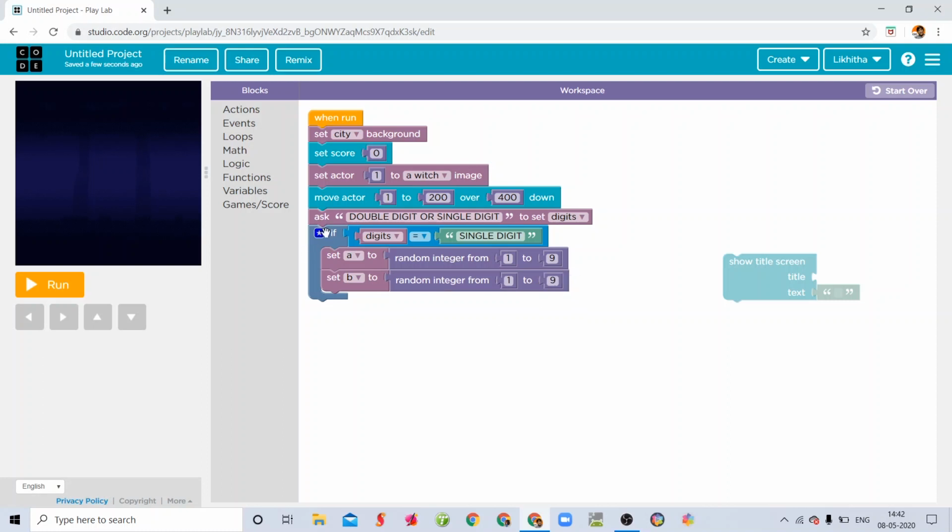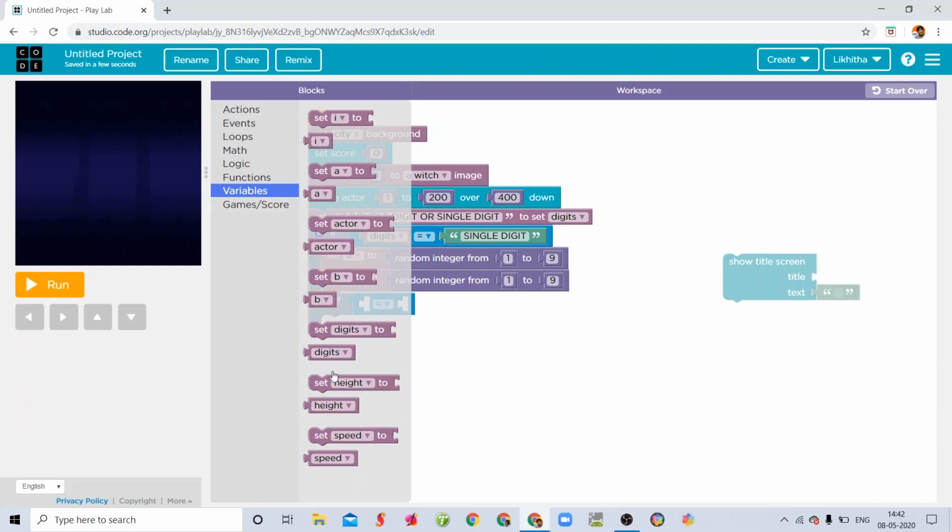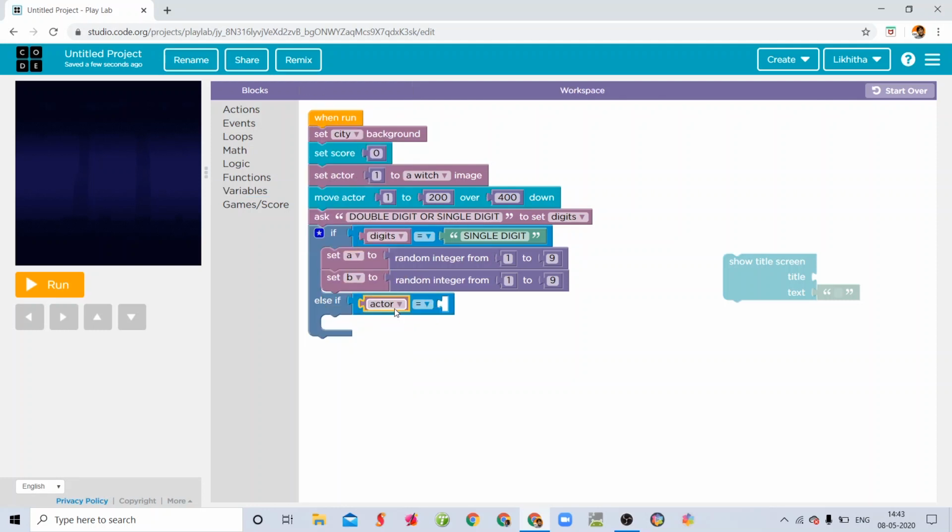Next, I'm clicking on the star to get an else if block. I'm dragging this first one and dropping it over here. There the else if block is. So I'm going to the logic category for dragging the is equal to block. I'm dragging it and dropping it over here. I'm going to the variable category to set the digits as double digit. I'm dragging a variable from here and making this as digits from the drop down. And next I'm dragging this green color block and dropping it over here and making this as double digit.